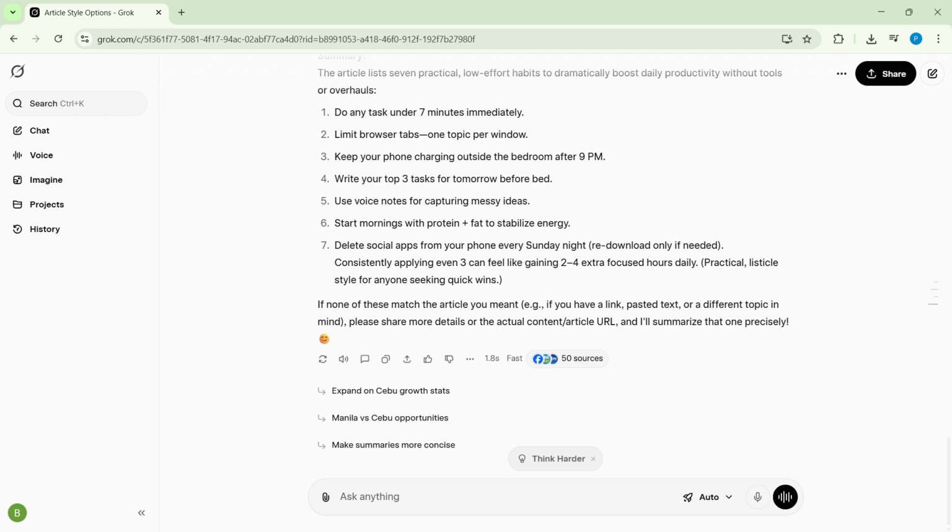The model will adjust based on your feedback. When you're happy with the result, you're done. If you're signed in, your conversation is saved, making it easy to revisit or repurpose later. That's it. You've just learned how to summarize articles with Grok AI quickly and effectively.